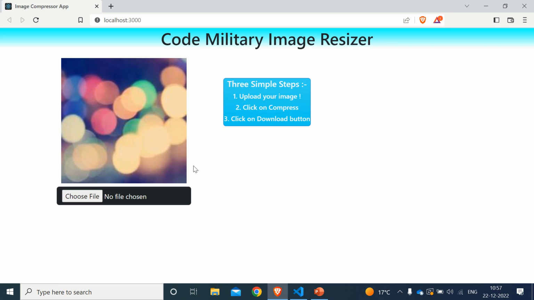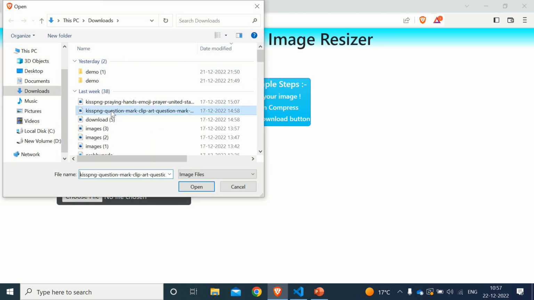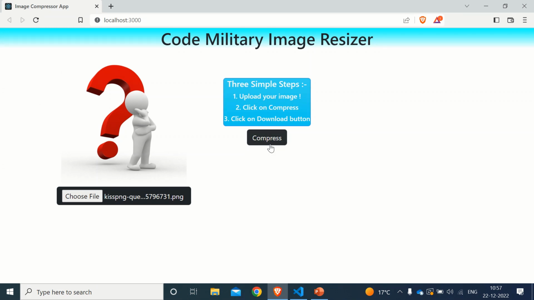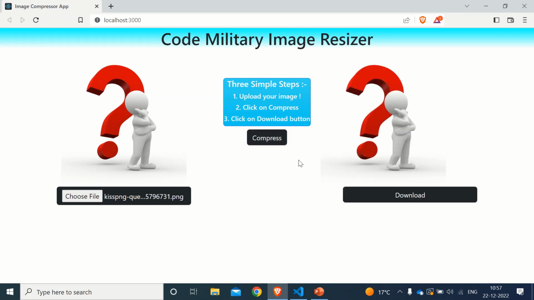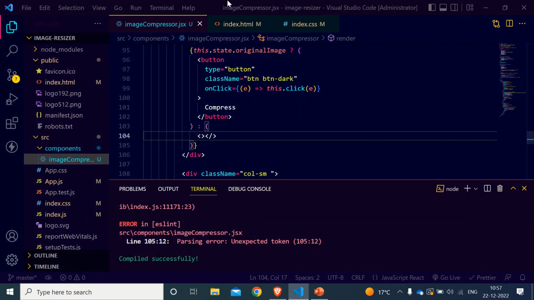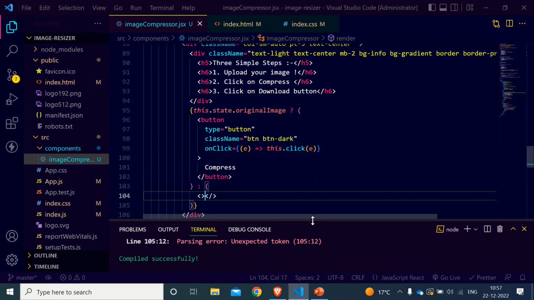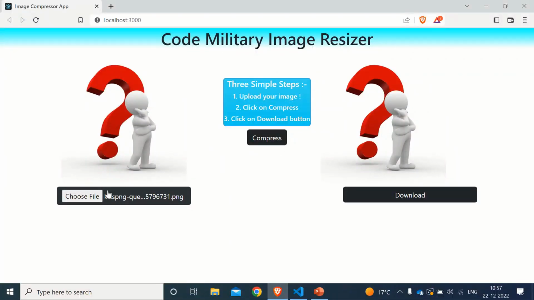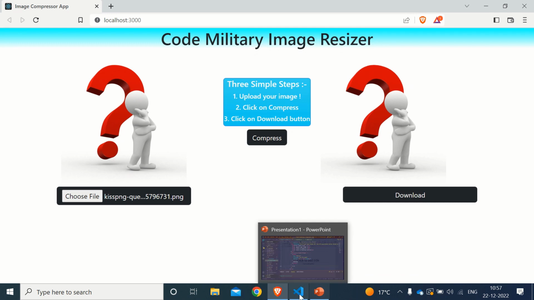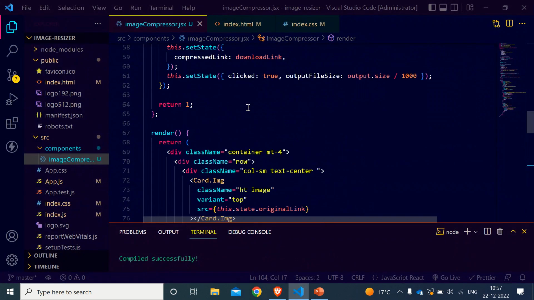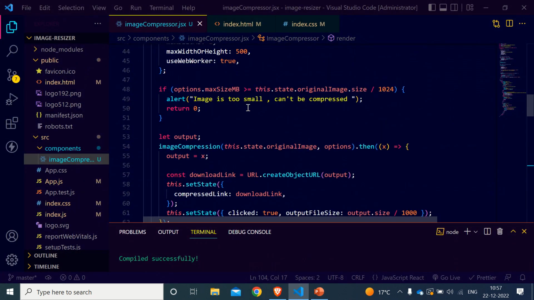There is no compress button here. The moment we choose a file here, and we'll check it, then only we can get the compress button. And the moment we press the compress button, we get the option for download, right? And one more thing that I would wish to include is that the moment you upload the photo here, you should see the size of the uploaded photo and the size of the downloaded photo. For this, let me make some changes.